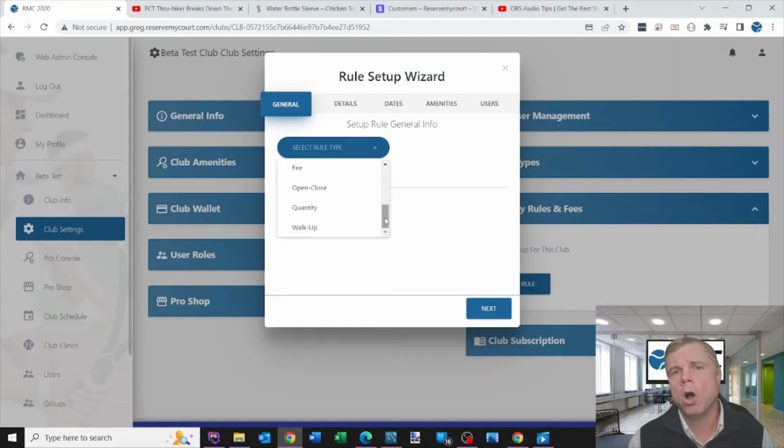And the last one is the walk-up rule. This is kind of a special closure type rule. Really, it does prevent reservations from being made, but it's meant to show users that, hey, that court is there, but it's first come, first serve. It's a walk-up court. We don't take reservations for it, but it will still show up on the schedule, and it'll be blocked off and just say walk-up only. So those are all the different kinds of rule types we have.